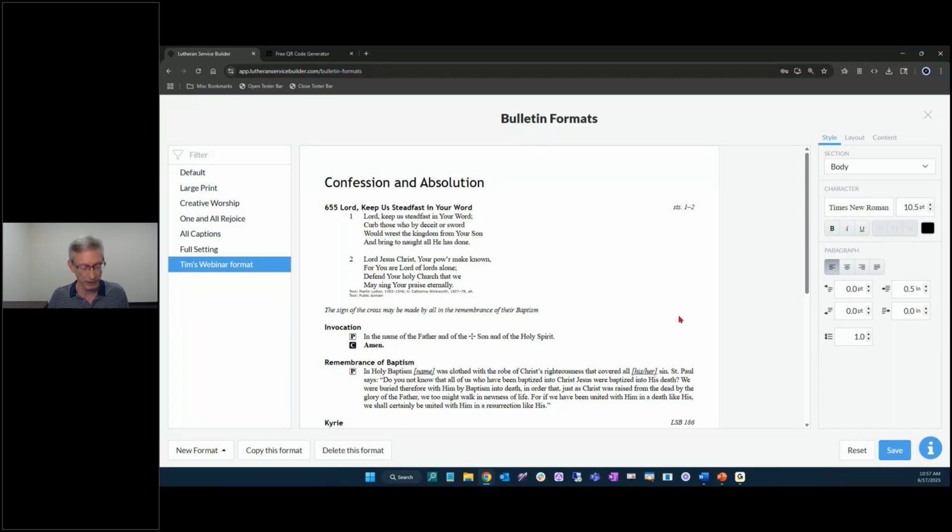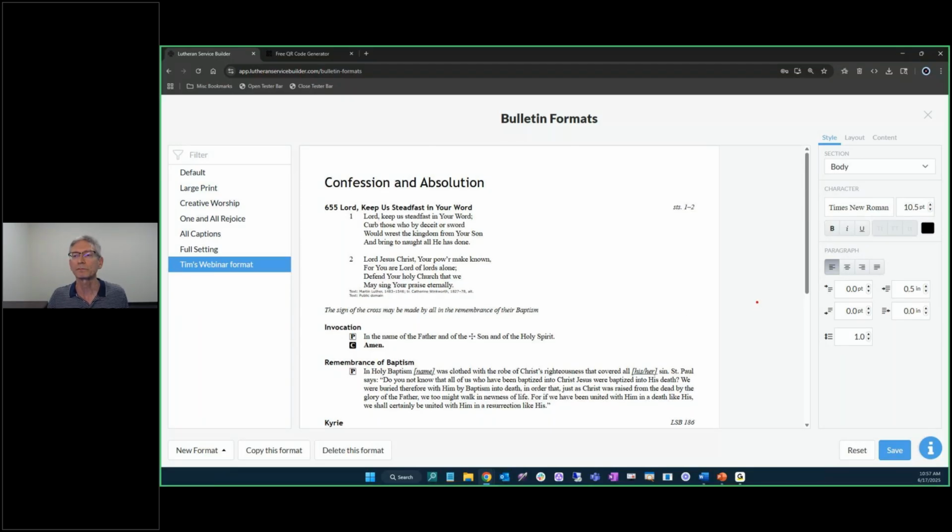All right, so here in the bulletin format, we've got 3 tabs here at the top right: style, layout, and content. We're going to go through these in quick fashion here.